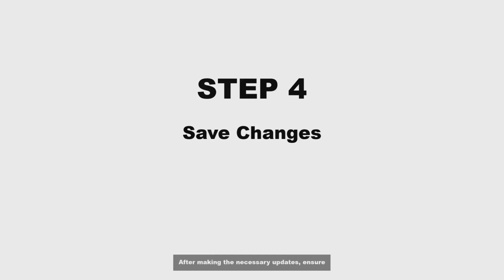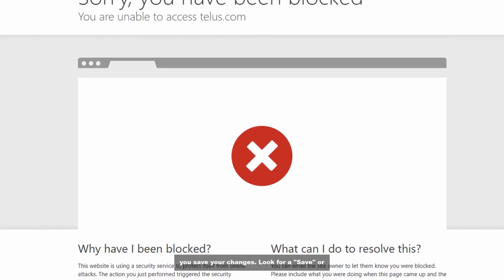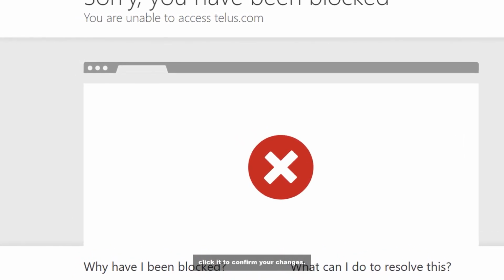Step 4. Save changes. After making the necessary updates, ensure you save your changes. Look for a Save or Update button at the bottom of the page and click it to confirm your changes.